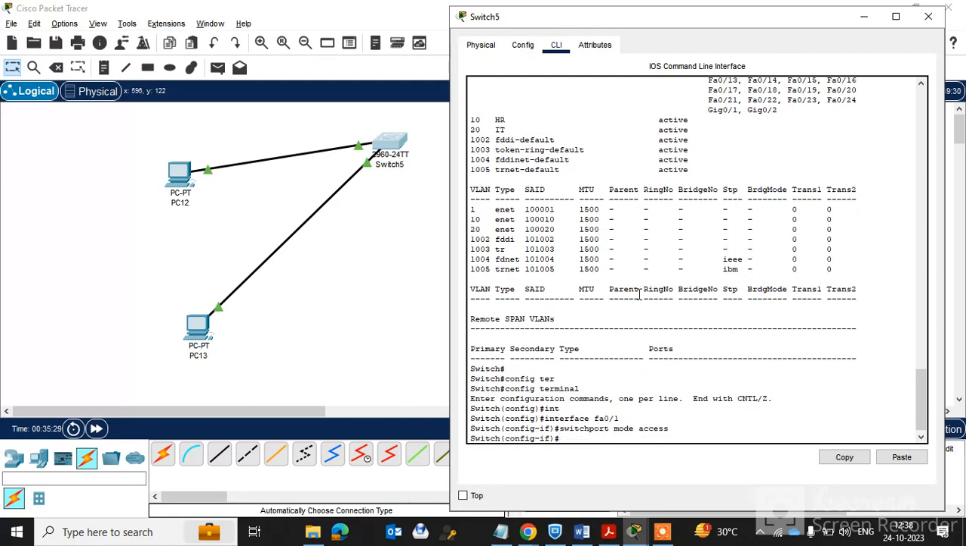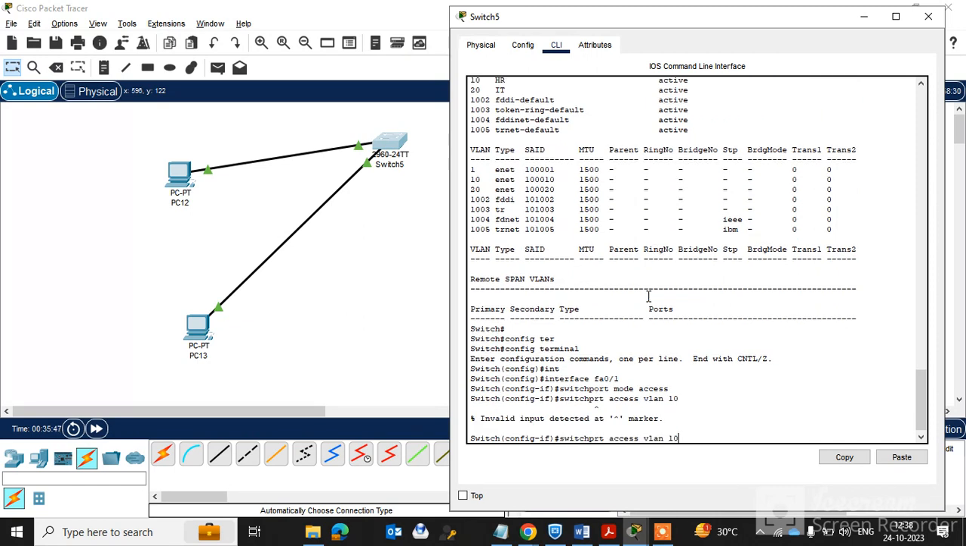Okay, now command switchport access VLAN 10. Okay, this port belongs to VLAN 10. Sorry, this is a typing mistake. So VLAN 10.